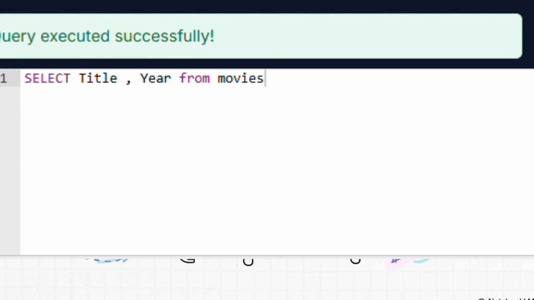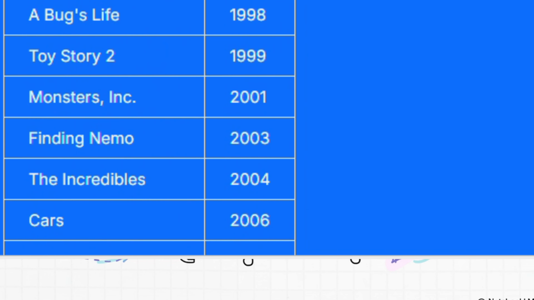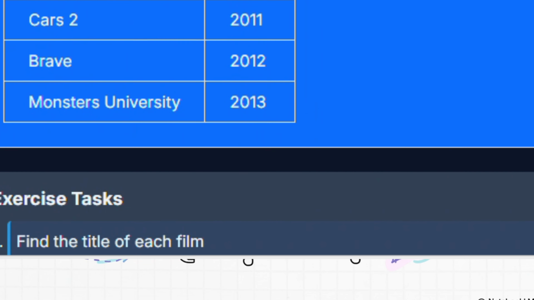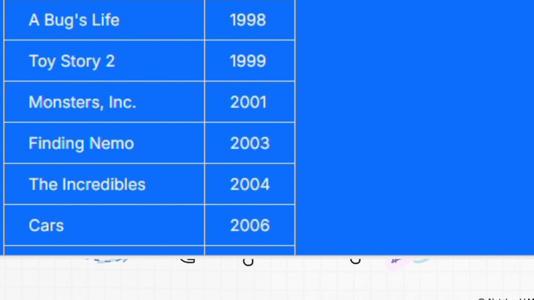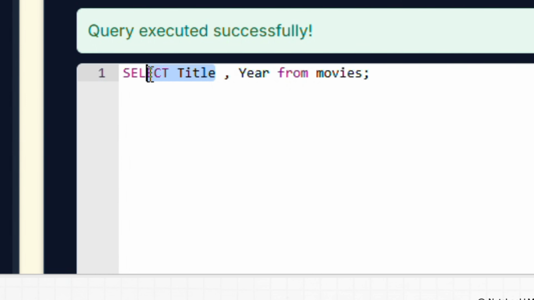Let's break that down, piece by piece, just to make sure it's crystal clear. The first part, select title, year, is us telling the database exactly which columns we're interested in. The second part, from movies, tells the database where to go looking for those columns, inside our movies table. And finally, that little semicolon. You can just think of that like the period at the end of a sentence. It tells the database, okay, my request is finished.